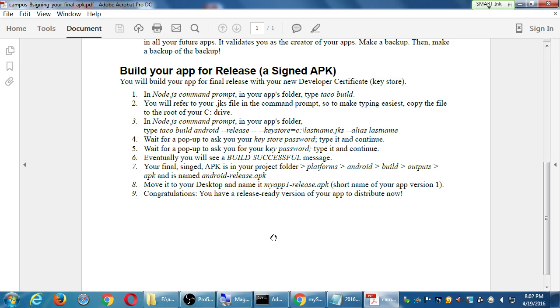So there's my APK file, and then my handout for this is congratulations, you have a release-ready version of your app to distribute. We have our final part. Let's get ourselves down to the lines.